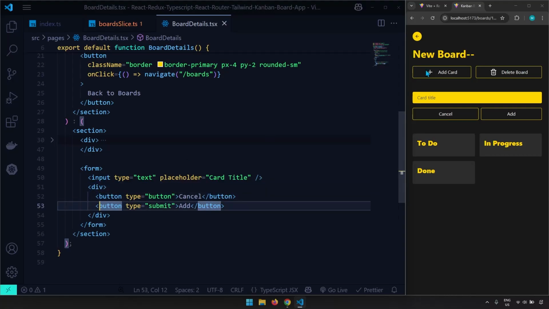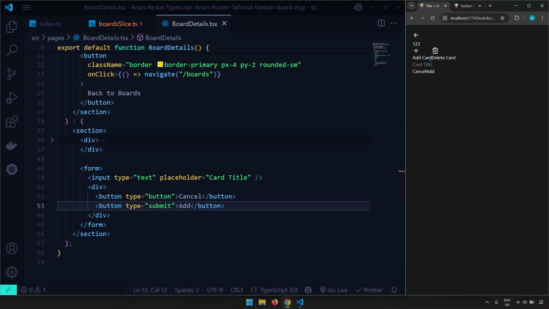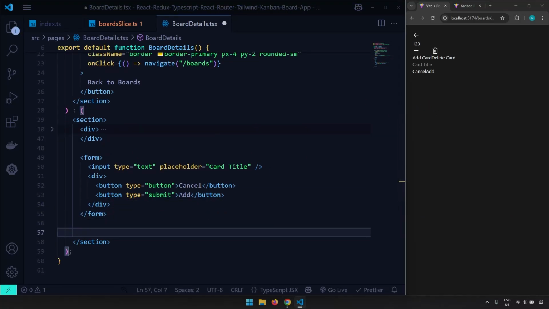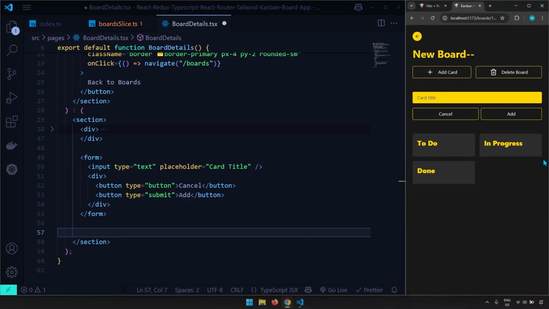So we have this form. Let's take a look at it. There we go. This is how our form looks like. This is how native forms in Tailwind look like. And finally, we need to show the 3 columns that we have. So 1, 2, 3 columns.